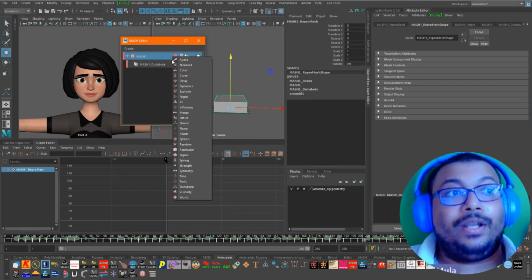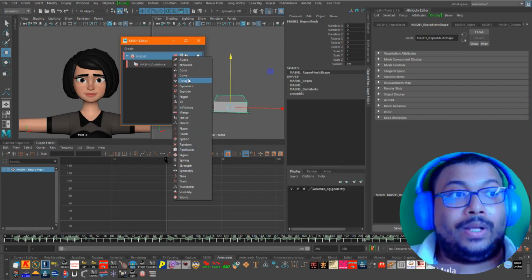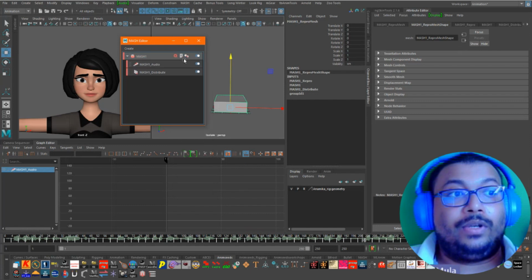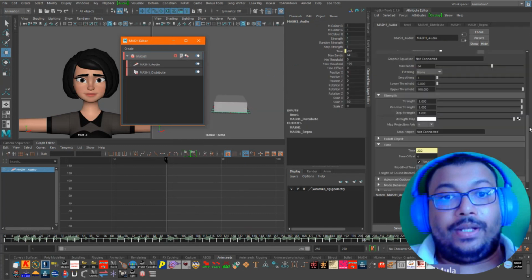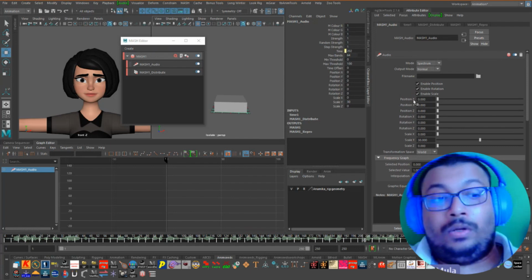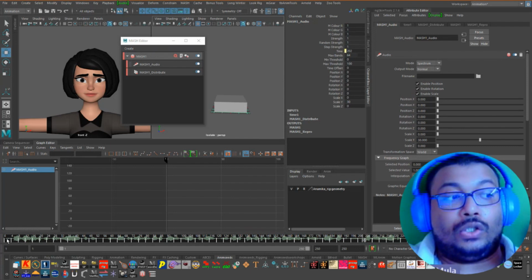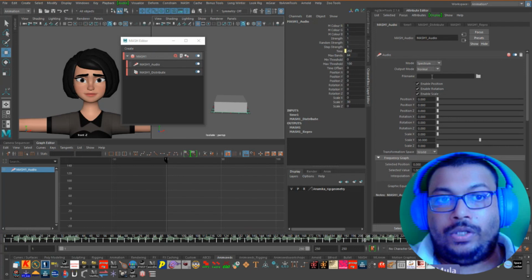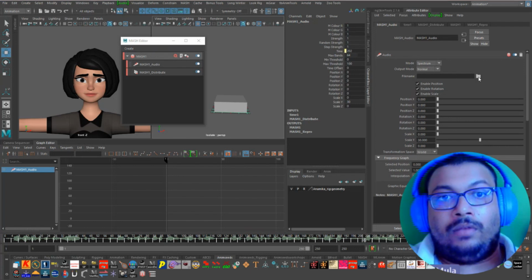Using this, you can open the mesh editor. Add one new node, that's the audio node. This is the first node of audio. Open it. Now what you have to do is add this audio. You can find this option box there. Click on the folder icon and select the audio file.